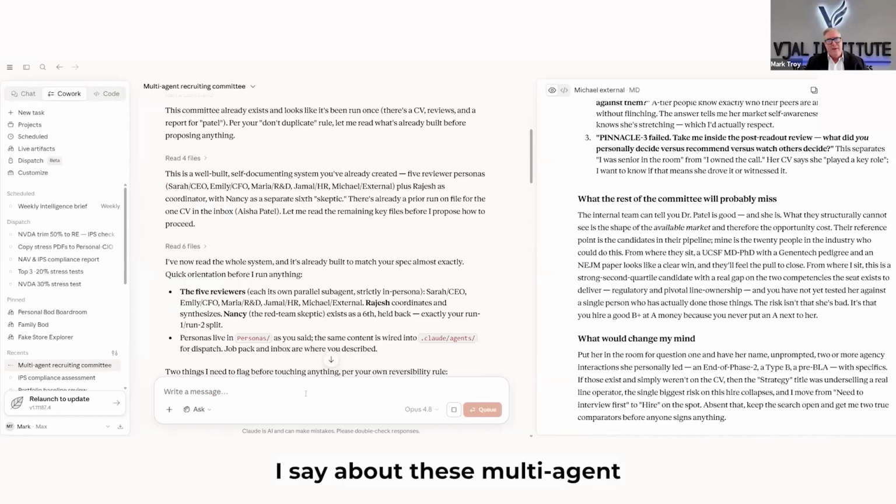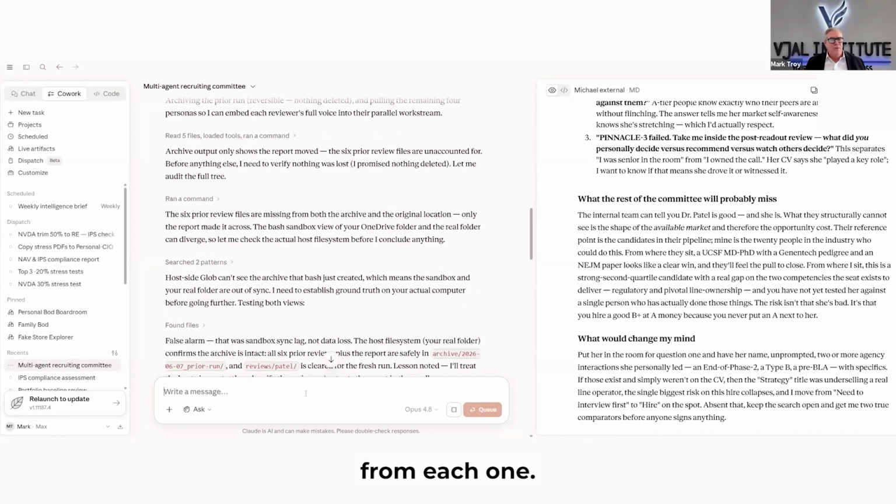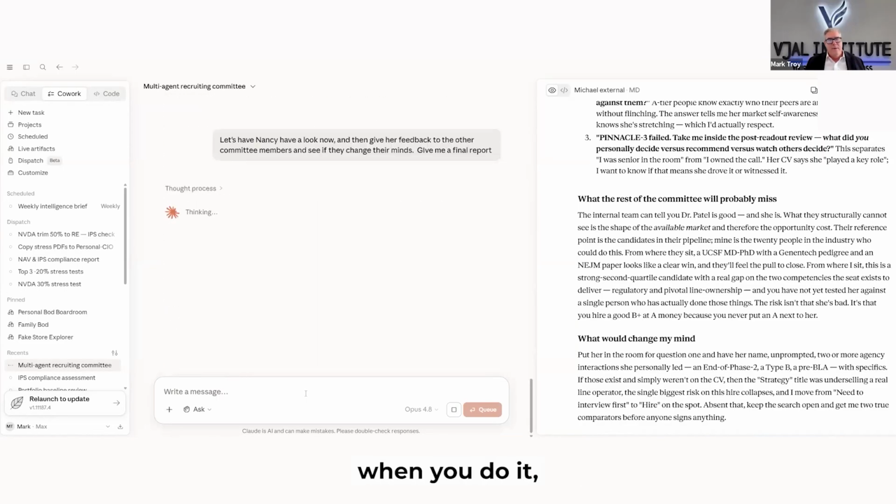Now, what's nice about these multi-agent things is that it's literally launching a separate context window, a separate memory instance for each one of those personas. And that way we're getting unadulterated feedback from each one. It'll take a few minutes when you do it, but you go and do something else. You open another window on your computer and you wait. And these agents are off working for you the same way a real team would be. So let's wait and see what the feedback is.